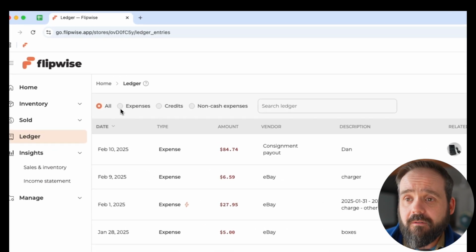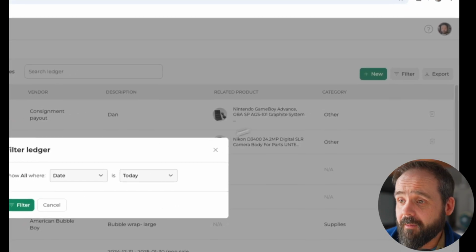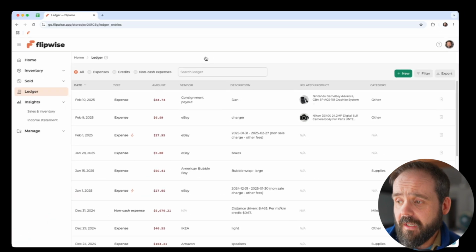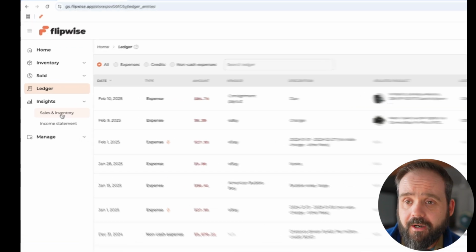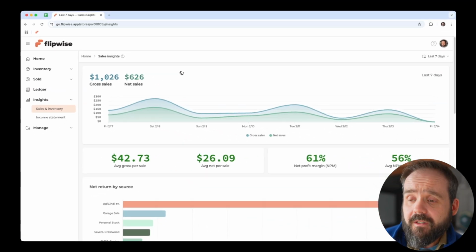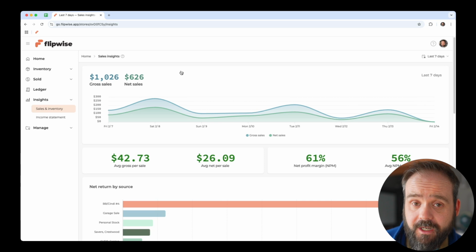Again, you can filter through expense and credits here. You can search. You can filter over here by time, and you can export this as raw data as well. So that's the ledger. Now we're going to pop into the insights section. So there's two different areas that we're going to talk about, actually three different areas. The first is the sales insight area. This is going to give you a broad overview with lots of graphs and visualizations about how your sales are performing for any given time period.